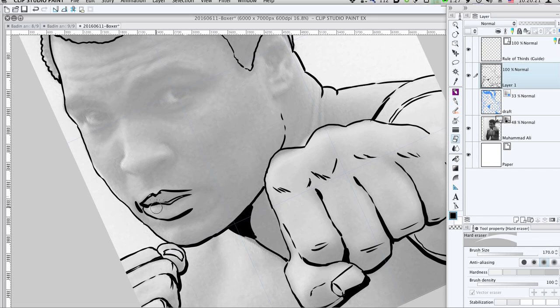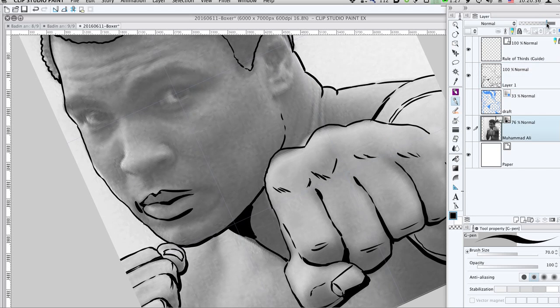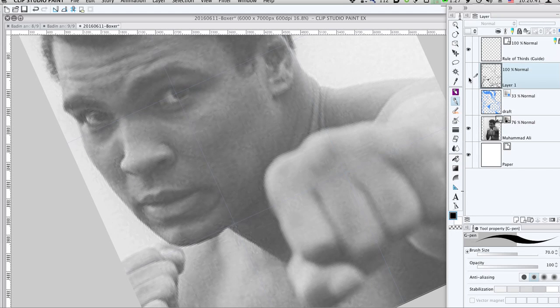And see, there's the mouth that I was explaining before. You really got to be careful with the mouth. A mouth, eyes, nose, you really don't draw them as a continuous line. You gesture it in. You get the most important lines, and that gives the shape of the mouth.